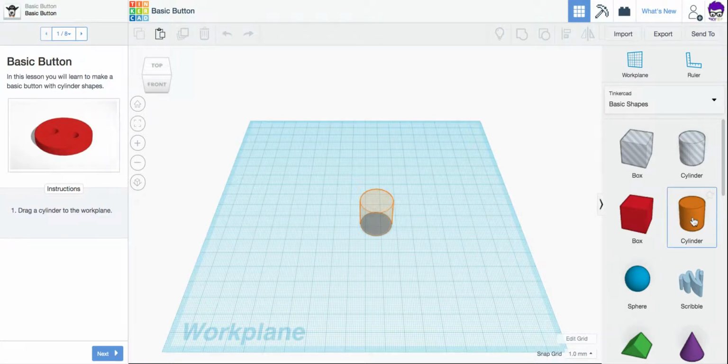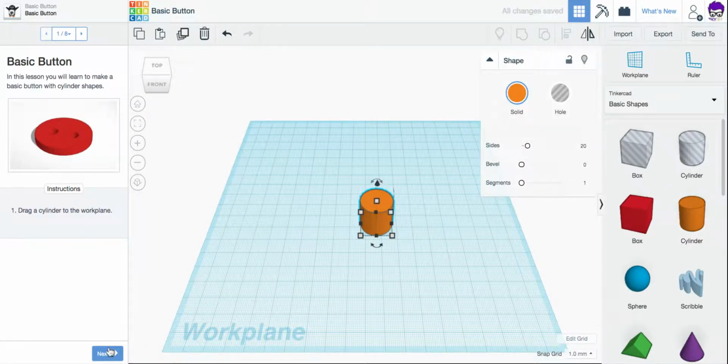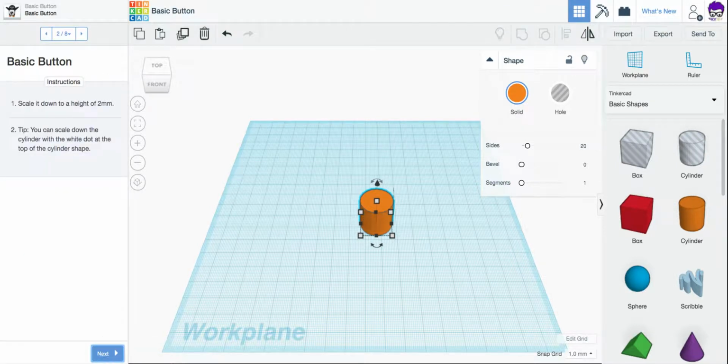Over here on the right, I'm going to grab a cylinder, and I'm going to put it inside the orange shape on the work plane. Then I'm going to click Next over here to see my next set of directions. For this next step, it's going to ask me to change the size or scale it. I'm going to start by scaling it down to a height of 2 millimeters.